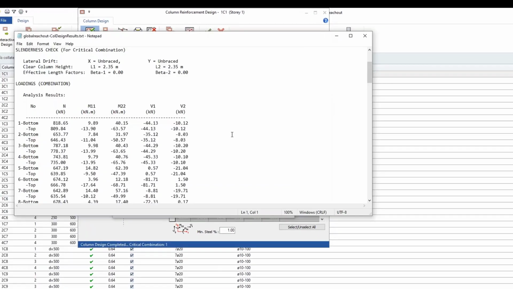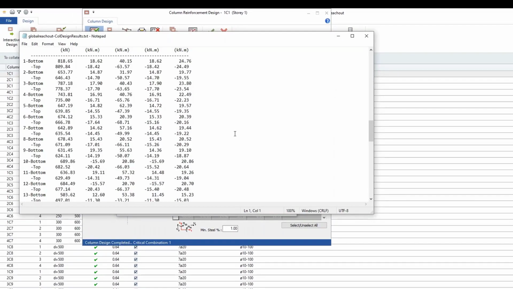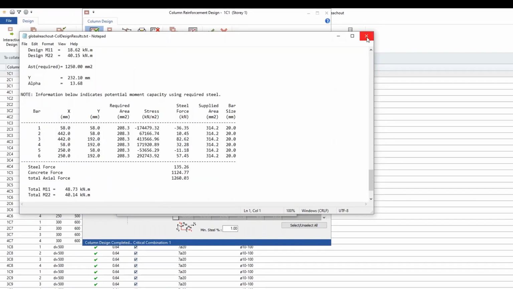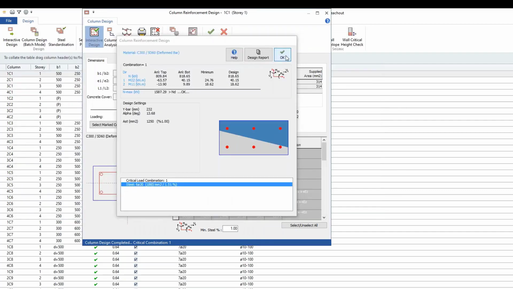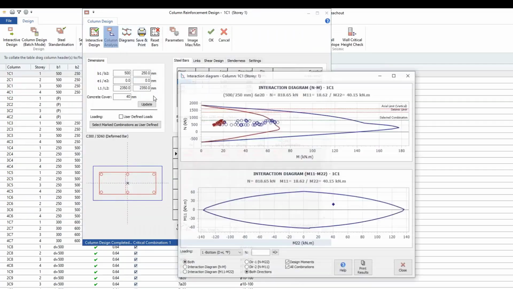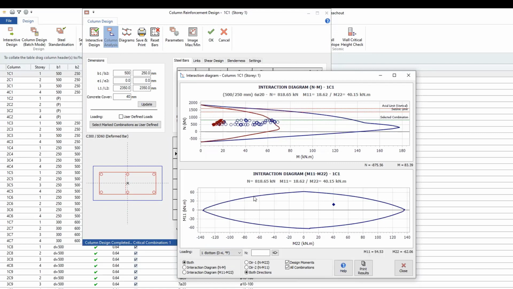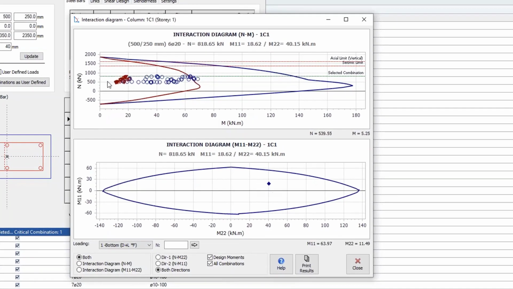And there's detailed design reports here, so you can see the various checks that have been done to satisfy the code. Okay, you can also look at interaction diagrams here as well, so you can see we've cut a slice through this at the critical case, and you can see all the different combinations that are being checked here as well. Now there's different limits, so you can see seismic limit, axial limits are all plotted there as well.